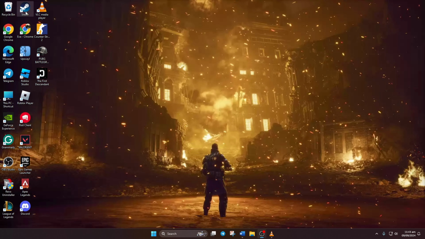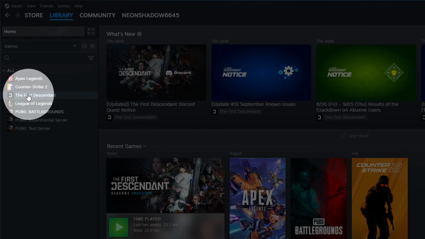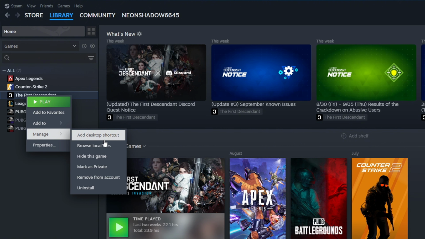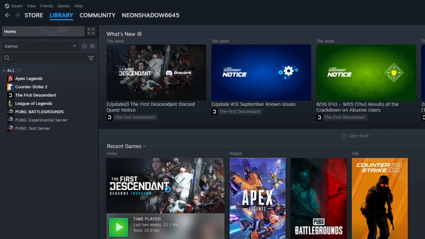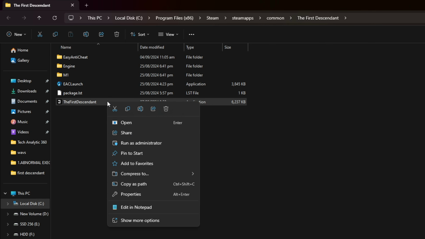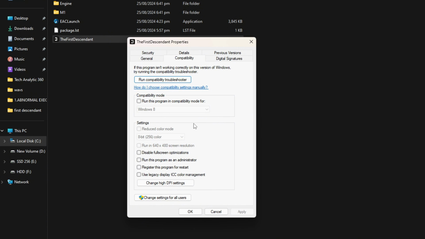Solution 1. Run the game as administrator. To do this, first open Steam on your computer, then go to your Library tab. Now right click on The First Descendant from here, and hover over Manage and click on Browse Local Files. Now right click on The First Descendant executable file from here and select Properties. Then switch to the Compatibility tab. From here, check the Run this program as administrator, then hit Apply and then OK.